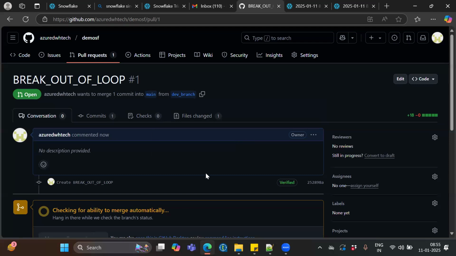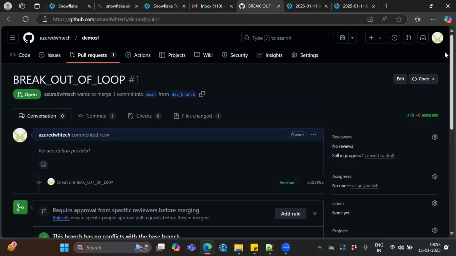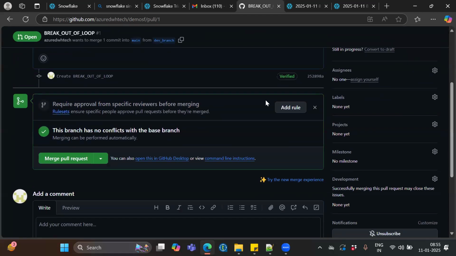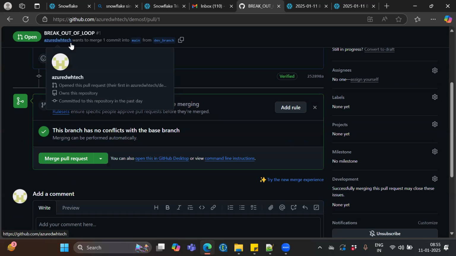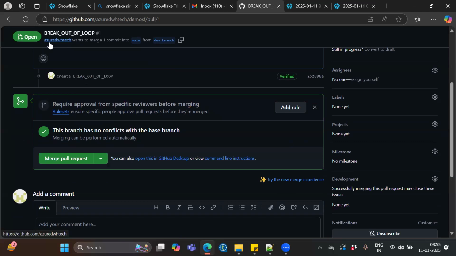Now, this will validate the checks internally. And this branch has no conflicts with the base branch. Now, if you see here, this is very important. Azure DWS Tech wants to merge one commit into main from dev branch. I created a dev branch and executed here, and from here to here, I'm pushing.